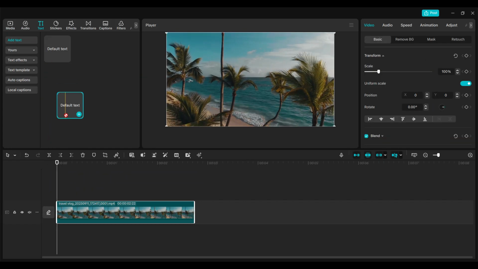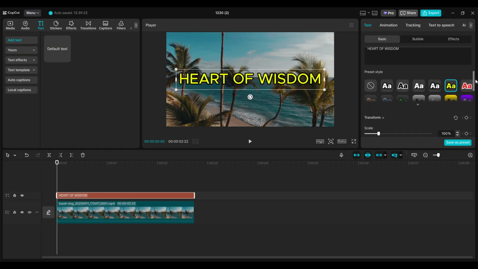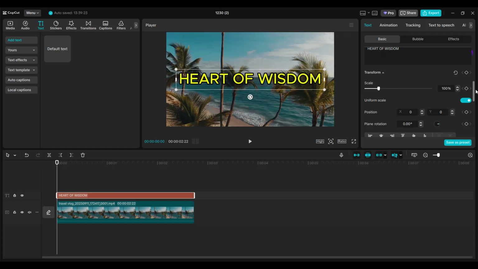After that, drop the default text. Add text, type your message, add your favorite color and font. Move the playhead to the animation start on the timeline.